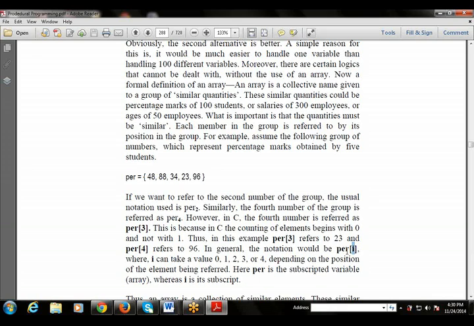Suppose per 0, that is the first location, first element, per 1, that is the second element, per 2, that is the third element, and so on till per 5. This is 0, this is 1, this is 2, this is 3, this is 4. Not 5, this is 4.